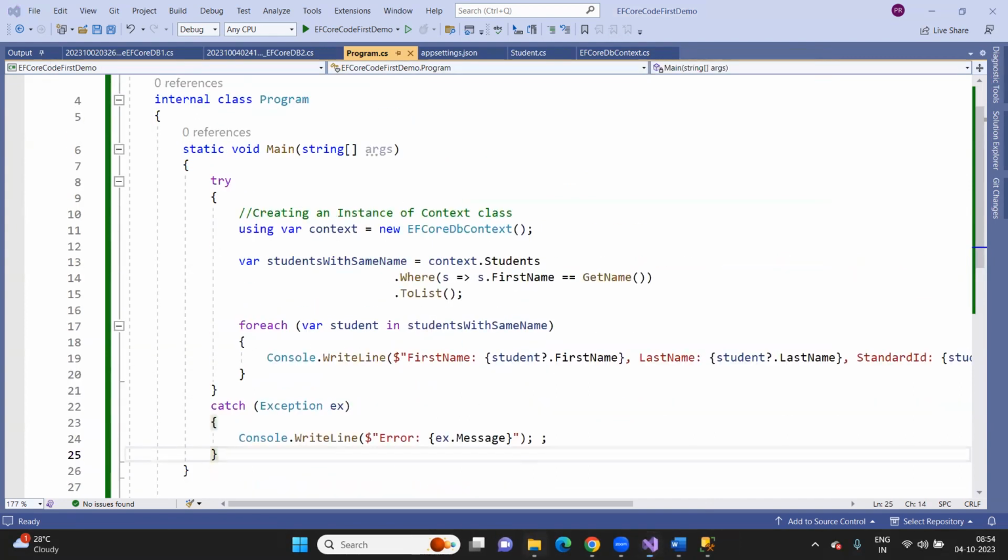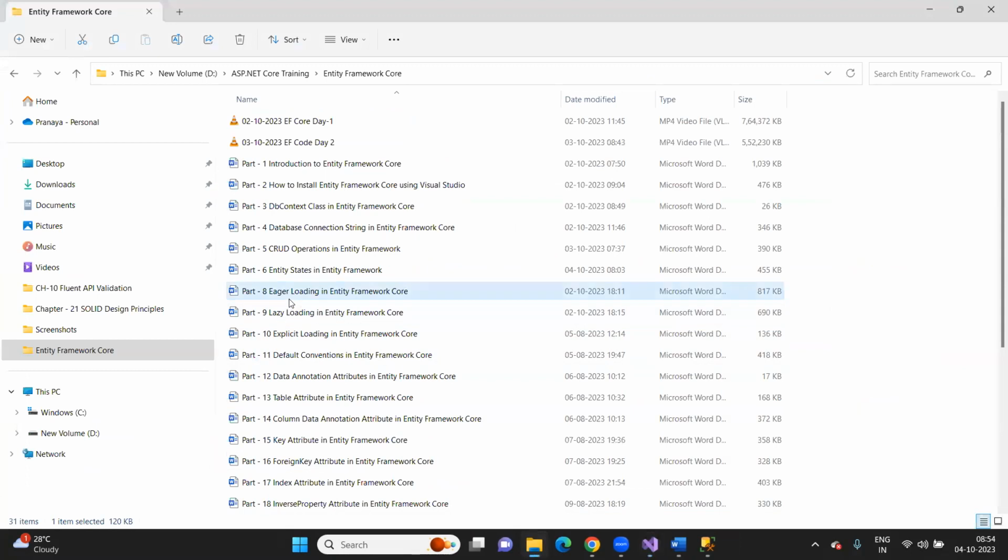Tomorrow we are going to discuss three important concepts: eager loading, lazy loading, and explicit loading. What do we mean by eager loading? What do we mean by lazy loading? What do we mean by explicit loading? When to use what? How to use them? What is the difference between them? In what scenario do we need what type of loading? All these things we are going to discuss.